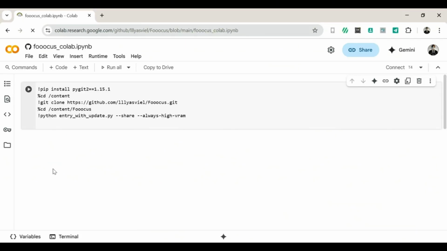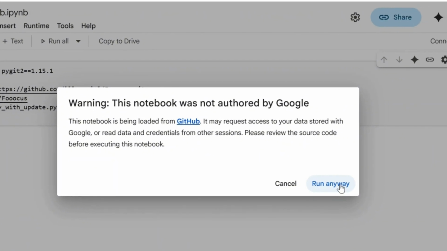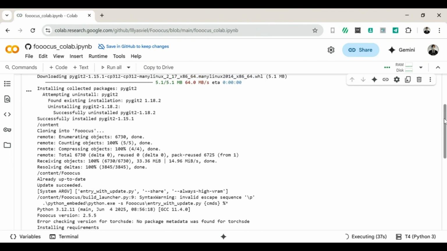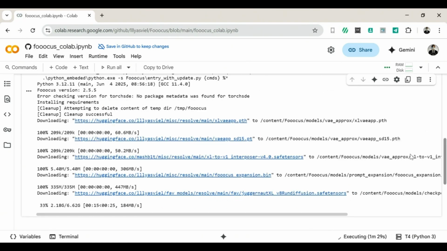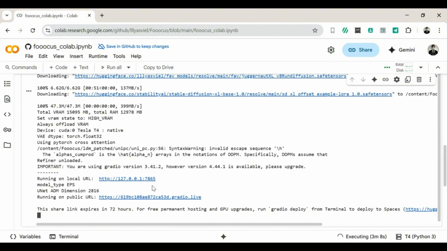The page reloads again and it should now look like this. Next, find the little play button and click it. Then, click run. Anyway, don't freak out if you see a bunch of code popping up. That's normal. Just wait a few minutes, or sometimes just a few seconds, until you see a link with Gradio live in it. Click on that link and boom, a new tab opens and you're officially inside Focus.